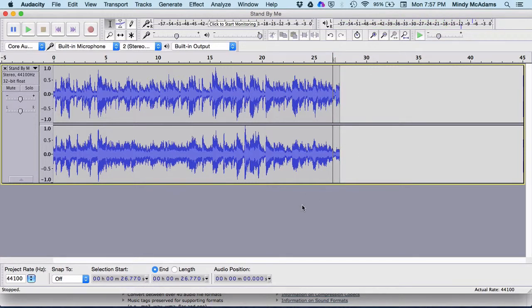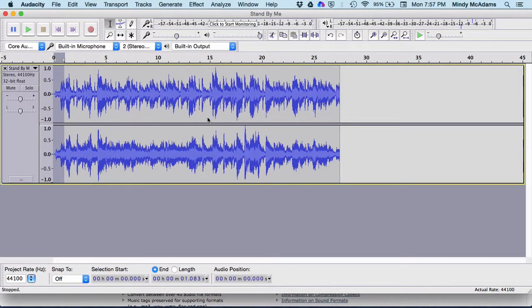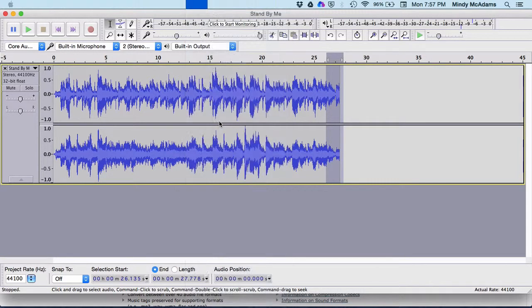Okay, and we are going to make this fade in and fade out decently. So what you do is you select about the first 1 second. So just drag over it till it's gray. Go to the Effect menu and choose Fade In. And that'll make a nice fade in. And at the end, choose about the last 1 second. And go up to the Effect menu and say Fade Out.